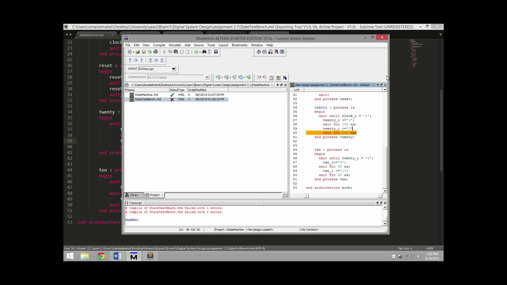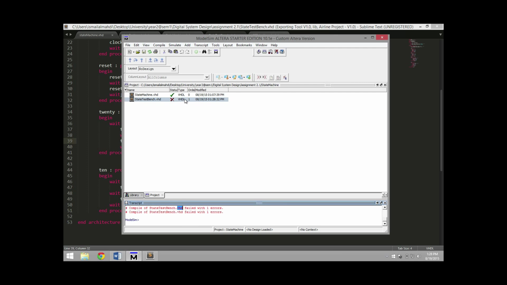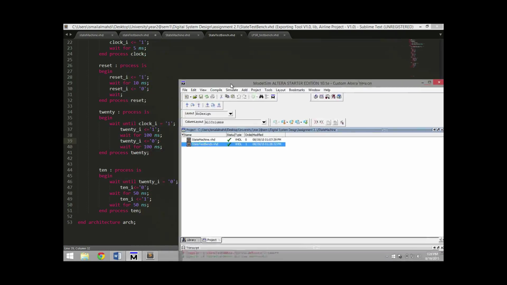I think when you program in multiple languages, this just happens. Okay, we have it ready. So we have it successfully compiled.